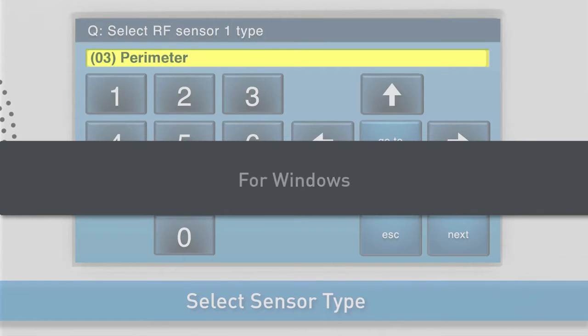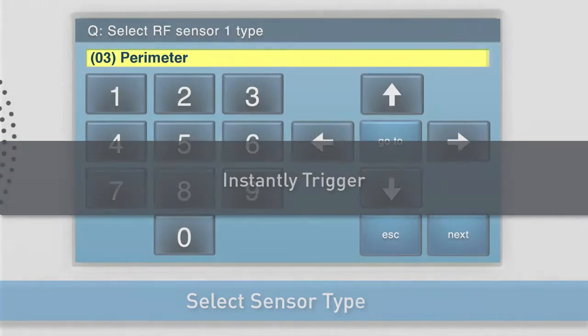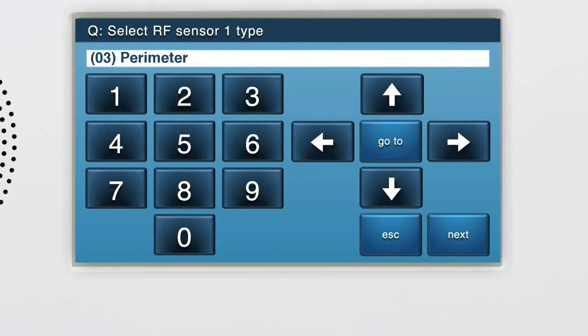Select 03 perimeter if the sensor will be used on a window. The alarm will instantly trigger with no countdown as soon as the window is opened while the panel is armed. Once the desired sensor type displays in the answer box, press the down arrow to go to the next sub-question. Select the equipment code.